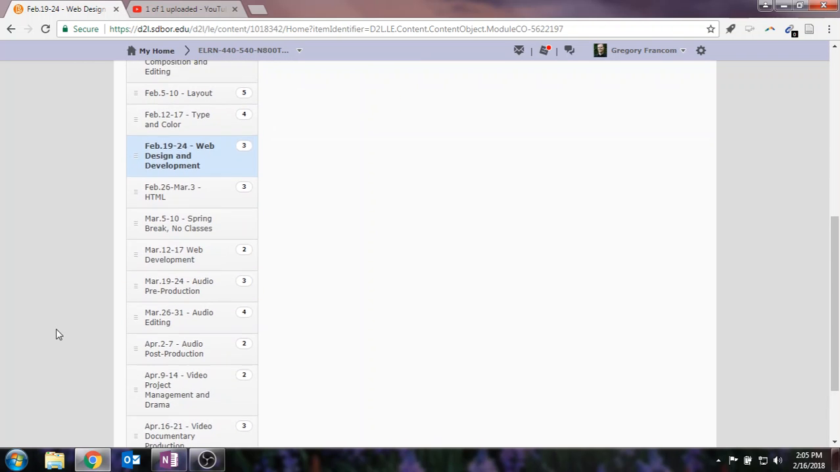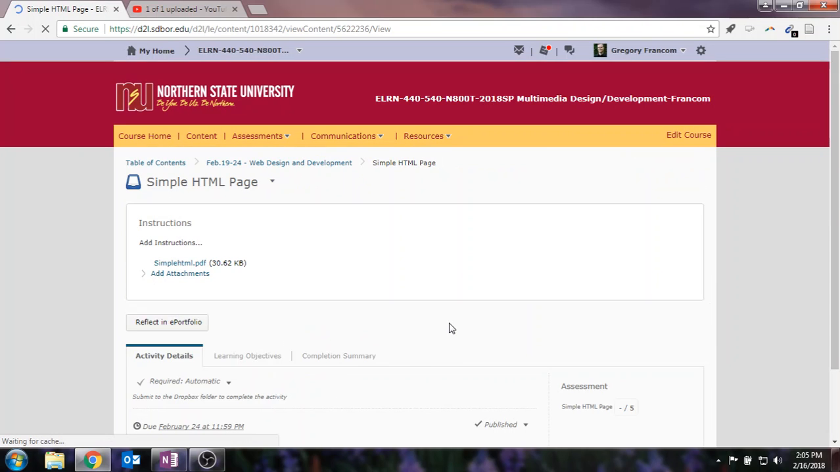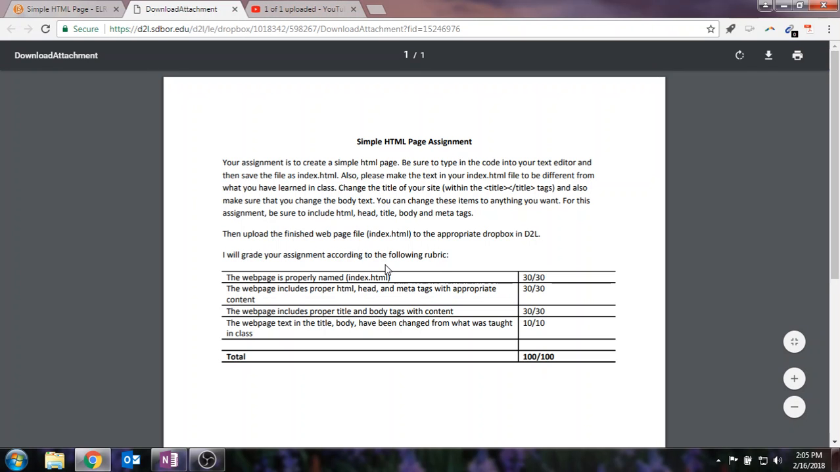This week there's a very simple HTML page project due at the end of the week called the Simple HTML Page. I'll click on that and show you what it's all about. Your assignment is to create a simple HTML page, and for some of you this might be the first web page you create using straight HTML. Be sure to type the code into your text editor and save the file as index.html, and please make the text in your file different from what you've learned in class.